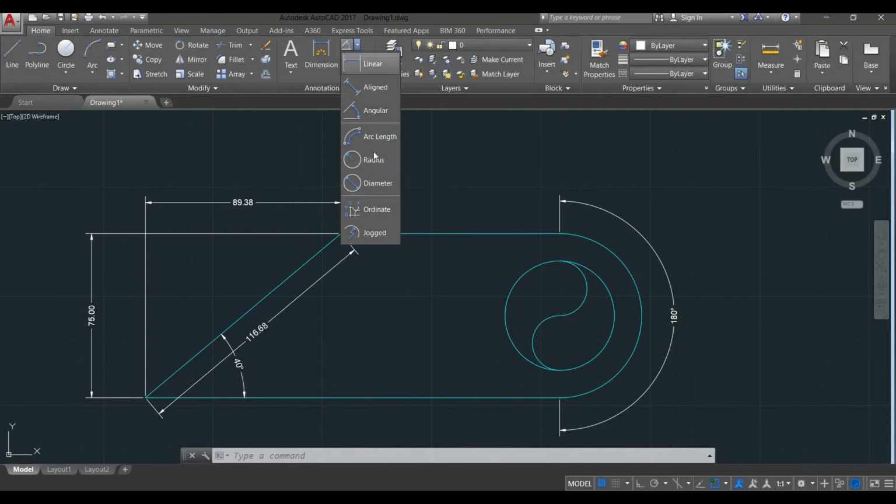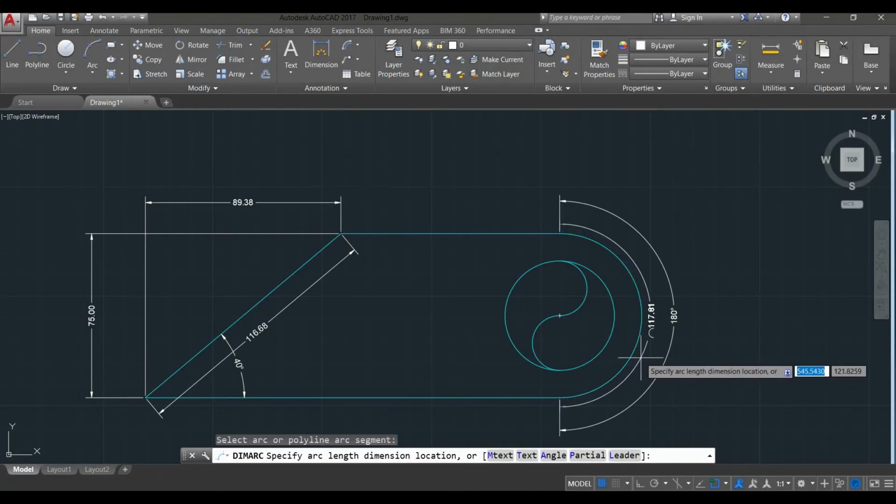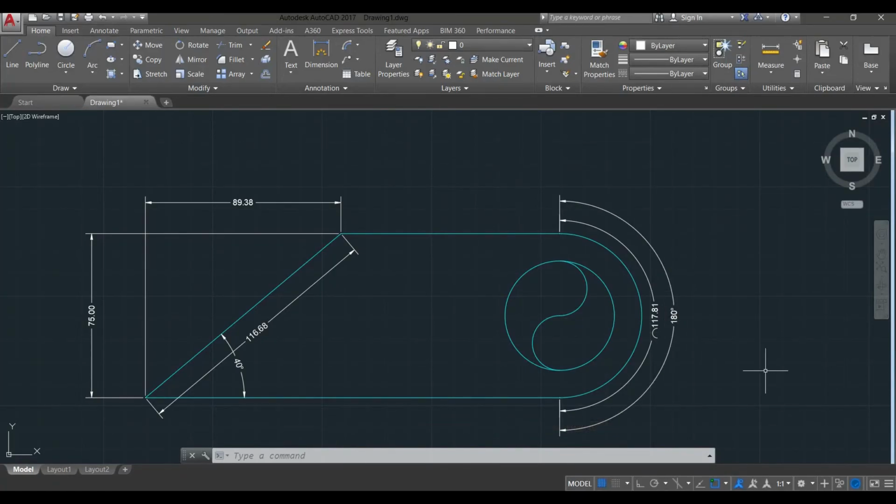Next to that is arc length. Arc length is different from angle because it actually will measure the length of the arc, because you cannot measure it using linear, aligned, and angular dimension. It's different. So let's click arc length. Click. There. So basically the length of the arc, when you measure it, it's actually 117.81 meters.